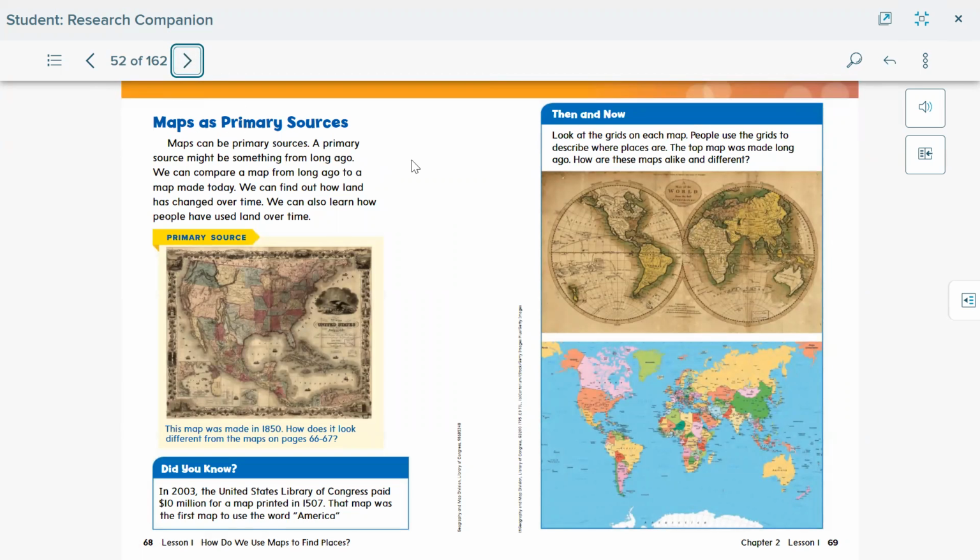Maps as a primary source. Remember, we always learn and talk about primary source and secondary source, and maps are one of the primary sources. So maps can be a primary source. A primary source might be something from long ago. So this could be really an ancient map from years ago. You could find it in a museum.